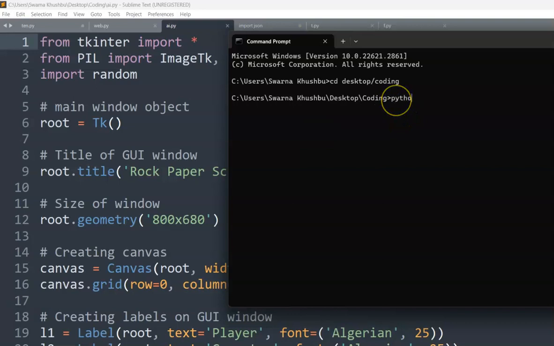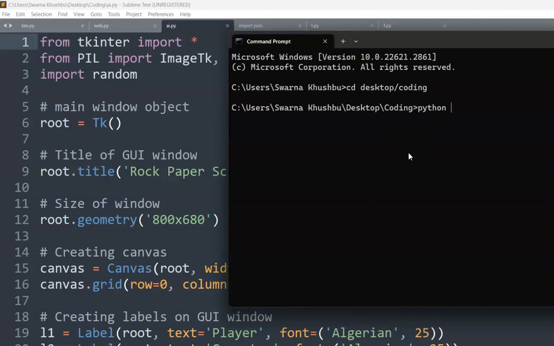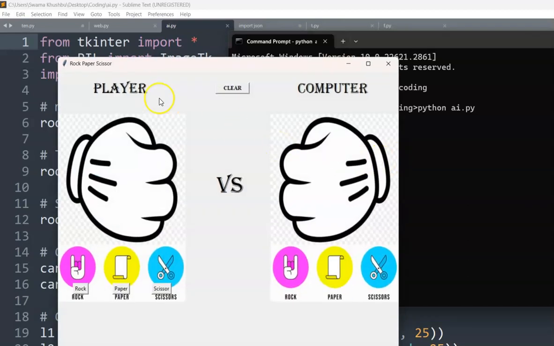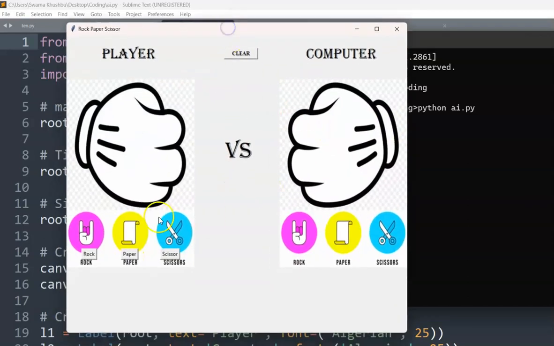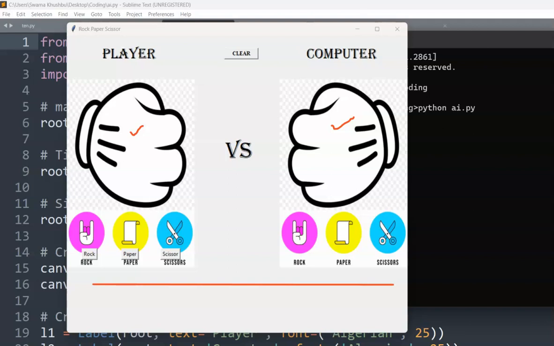So I'll write Python and then the name of the file, that is ai.py. When I press enter, if you see on the screen here, these are the images you have to upload to your app. This one is one image, this is another image, and this is another image. This is a button which I have used in my app. This is the app name, rock paper scissor, and this is the player name and the computer.